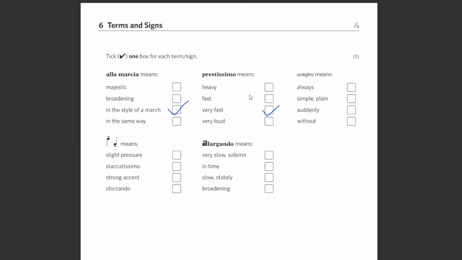Prestissimo is very fast. It's even faster than presto. Sempre means always. This one is slight pressure. Okay, and this one is the allargando, means broadening.